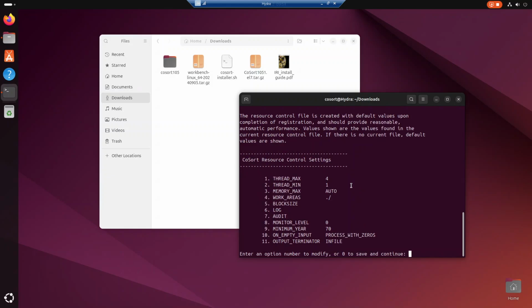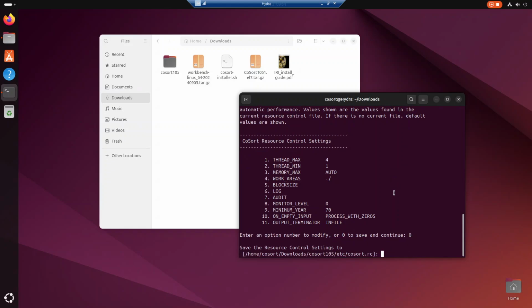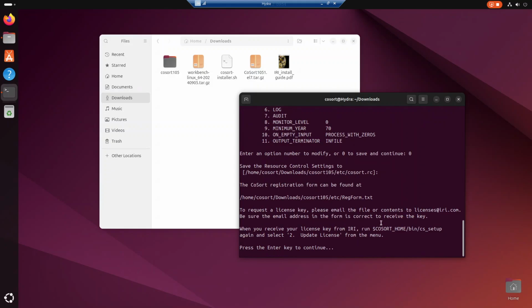And then once you're done, it's going to prompt you with this, and you are able to modify the resource control settings from here, or you can just press 0 to save and continue, and we're not going to discuss that. We're just going to continue. And then it's going to ask us where we're going to save the resource control settings. We're going to leave it as default and press enter.